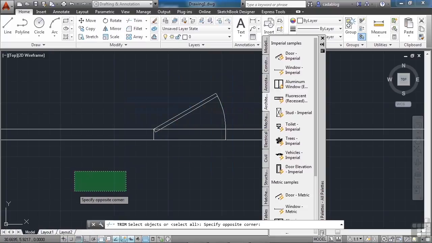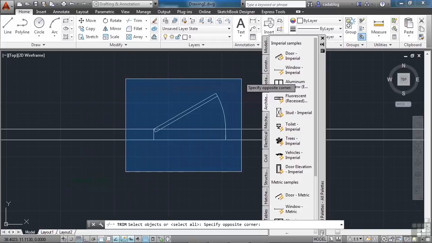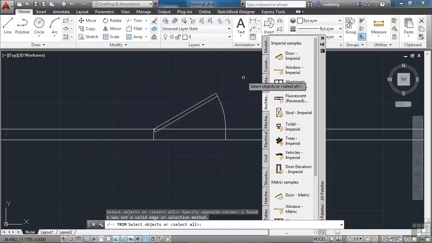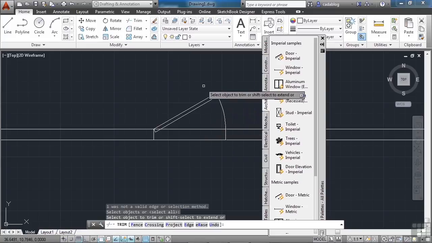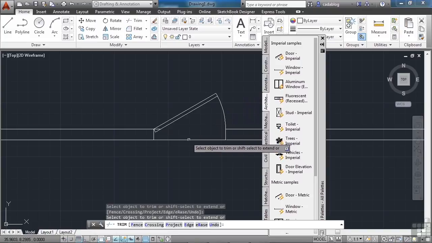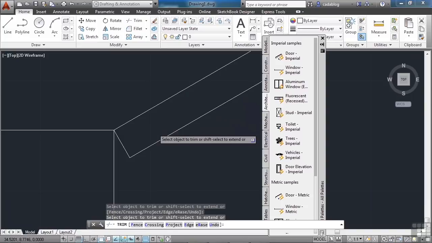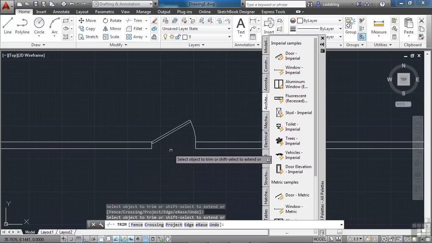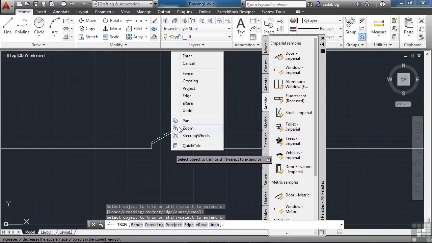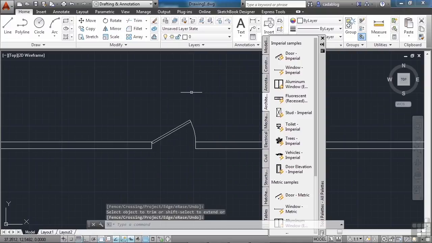To the bottom left is called a crossing window. This is a selection window. Everything inside here will be picked. Now left click. Now pick here. Now press enter. Now pick on the walls. Click here and click here. Zoom in, and we're going to click here again. We've just trimmed our wall. Right click and then press enter.